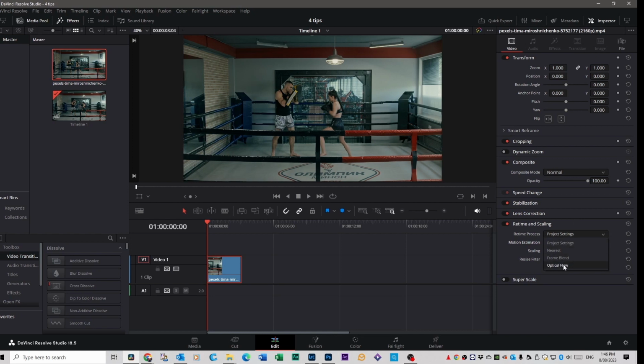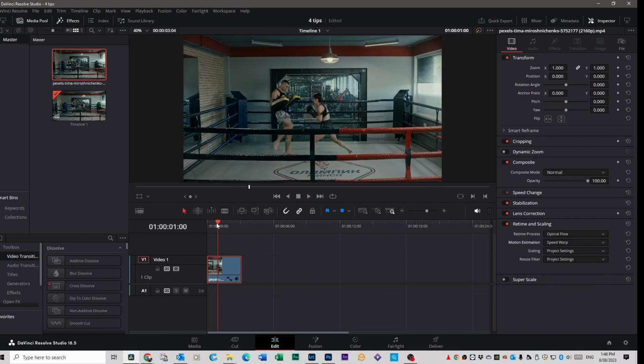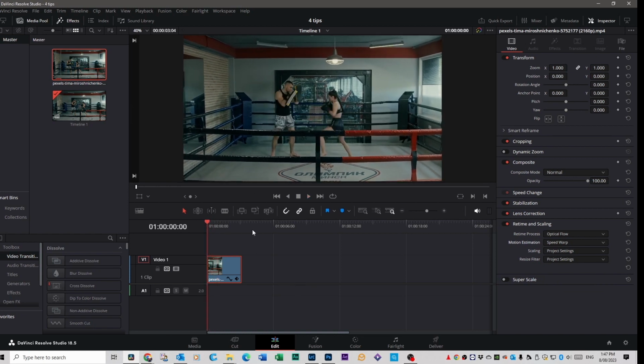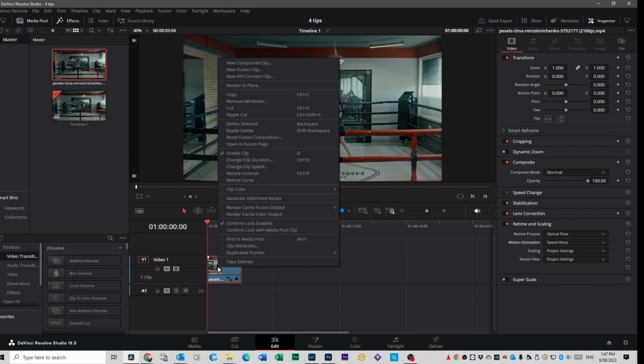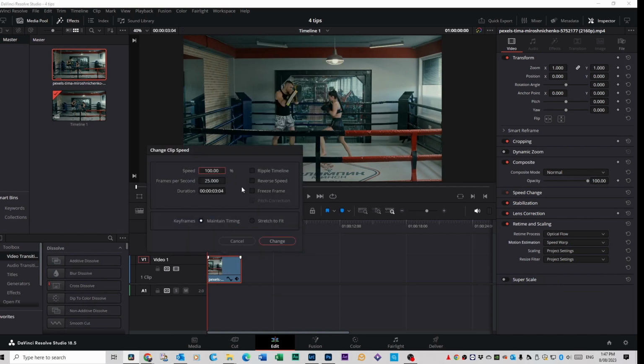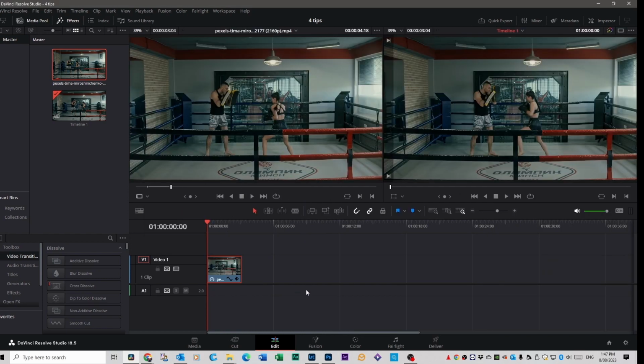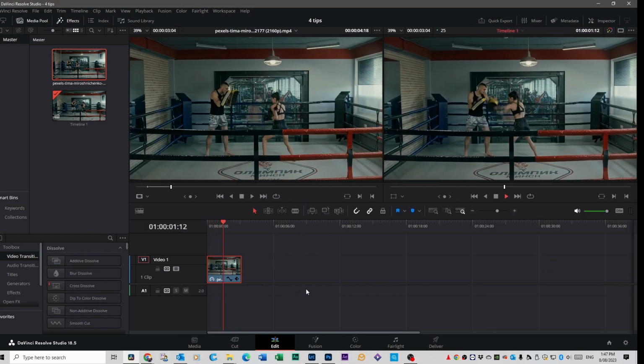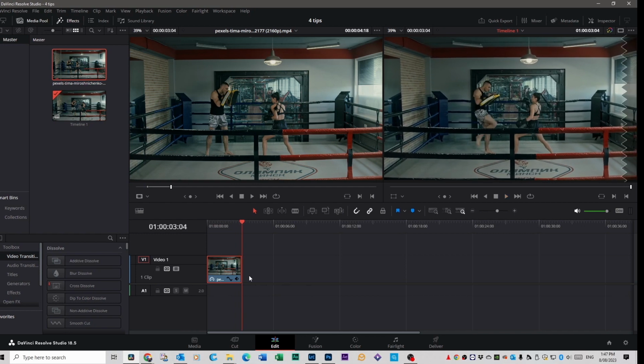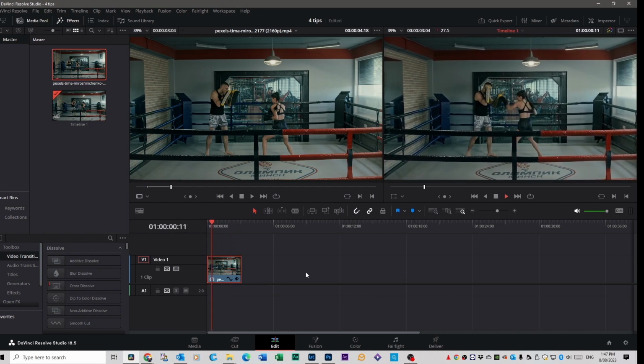Select optical flow. Now if you go to motion estimation and go down to speed warp, speed warp is going to be very hungry on the machine, but it does an amazing job. So let's right click on the footage over here again, now that we've selected those, and do change clip speed and go 50%. When you press play, this is what it looks like, which is absolutely amazing.